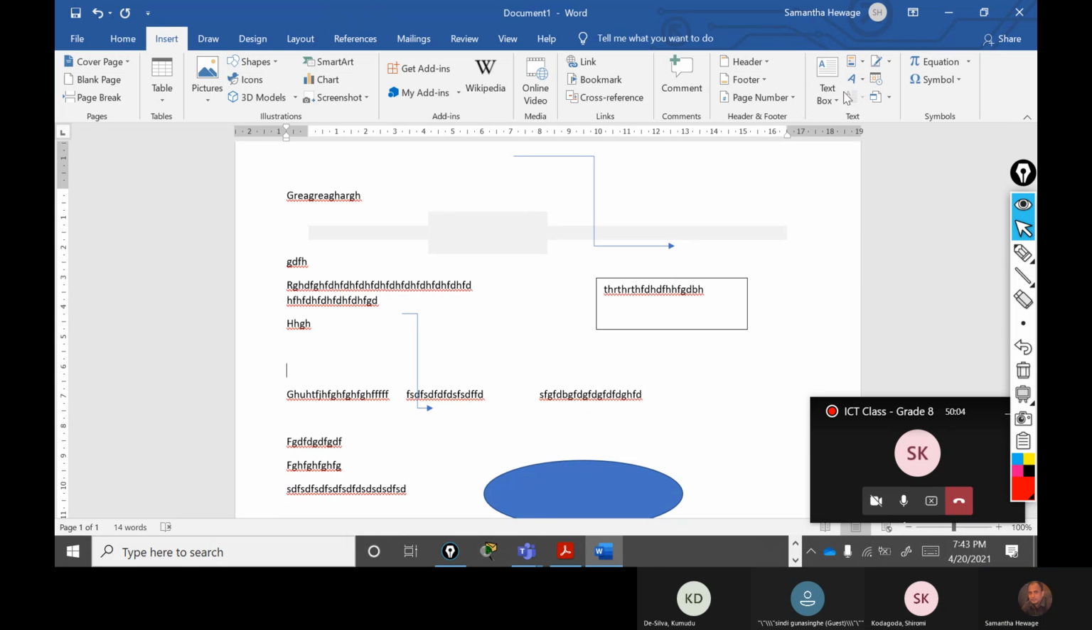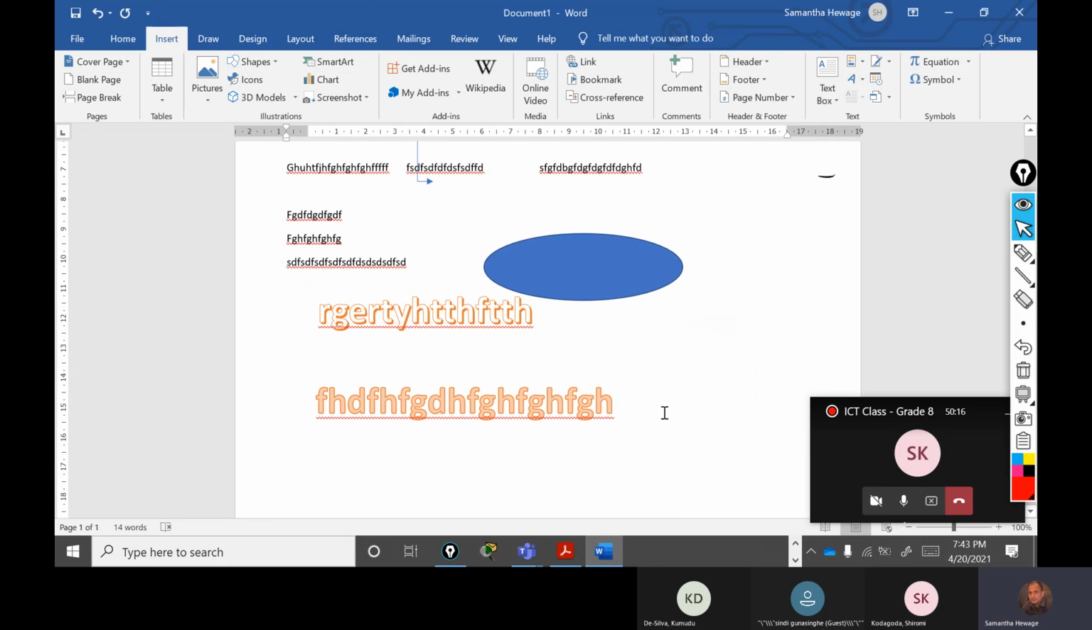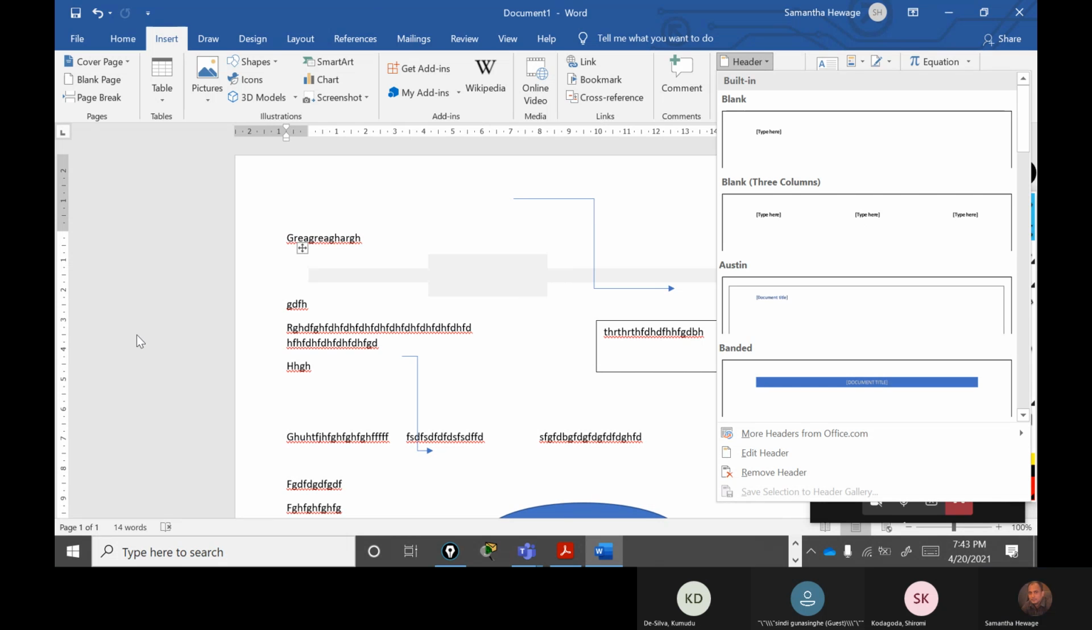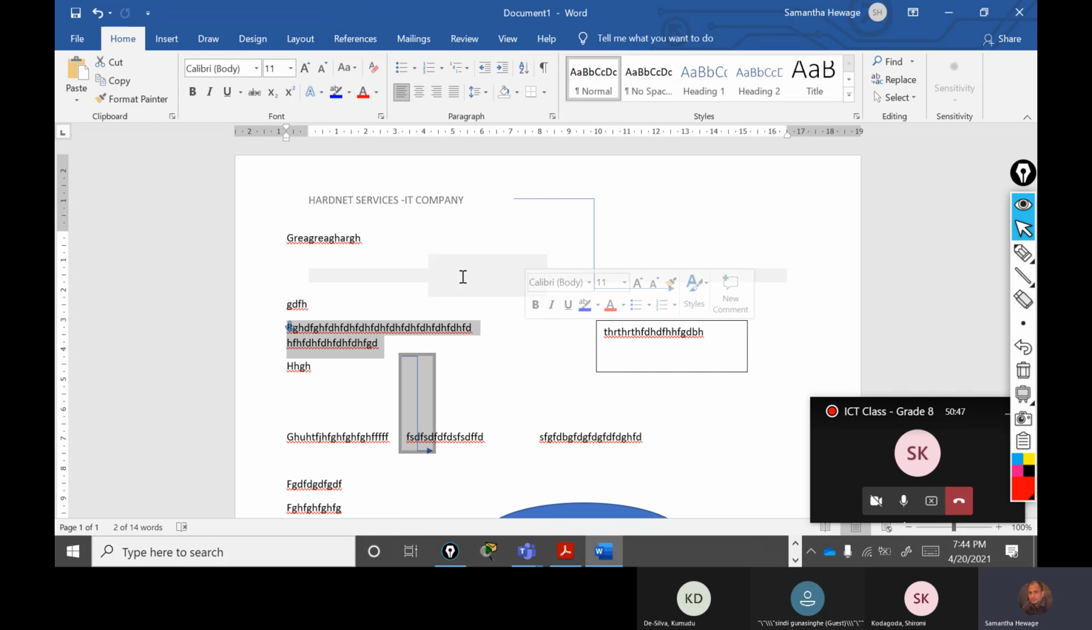Even your book has not mentioned these features, right? And I will teach you one important thing. You should know this one, insert header and footer. Because when you do some assignment, you should have headers. I put my company, Hardnet Services. You say IT company, right? This is my header.